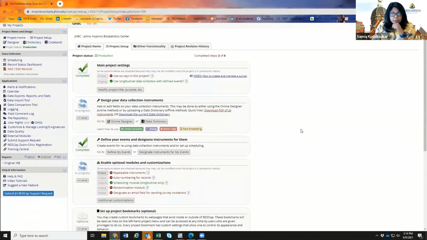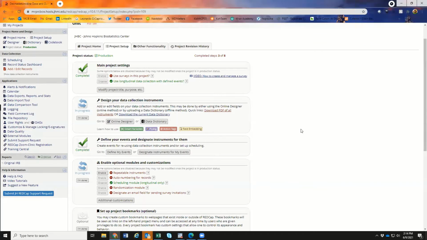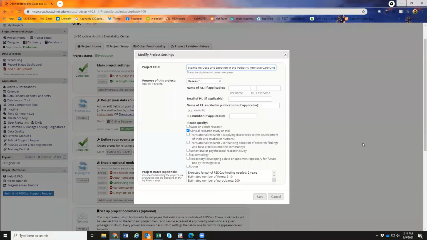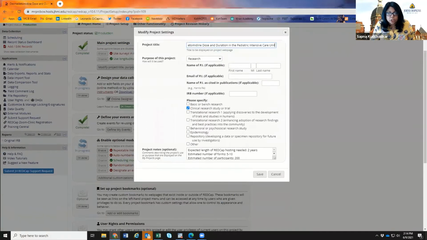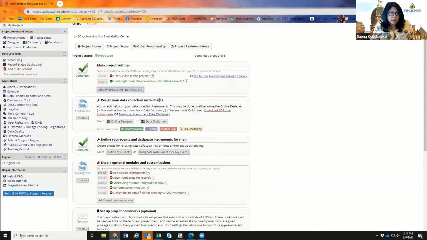And this is where all the various options for your actual project are. So for example, modify project title and purpose. This doesn't change anything for the study itself. What it does is it actually changes how it looks in REDCap. So you may or may not want to change that at any given time.